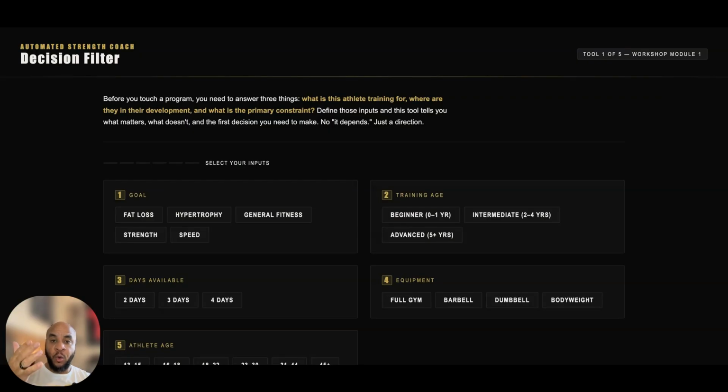And then lastly, what is the primary constraint? We have to think about what the thing is that is going to get in the way of them achieving their goal. And so we have to be able to identify and name those things on the front end. We don't want to get into this scenario of saying it depends. We want to be able to know what we should be focusing on, what the priority is. And that's not always just the goal, that's also going to be the constraint.